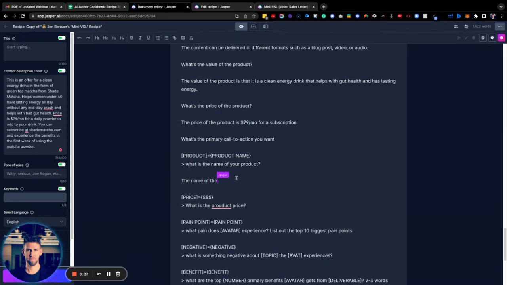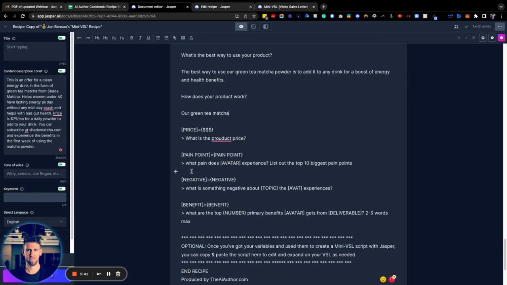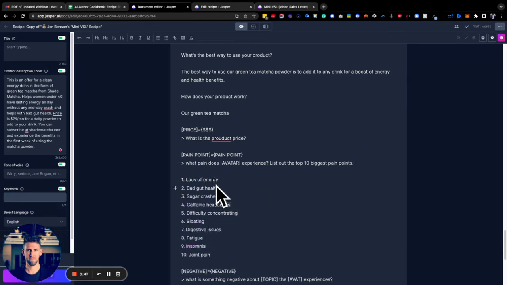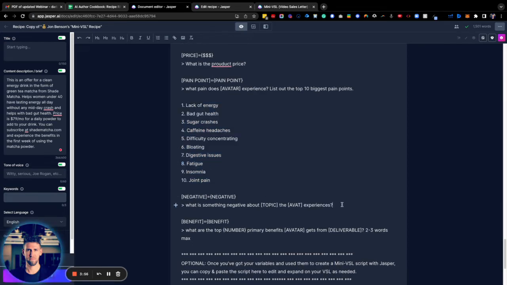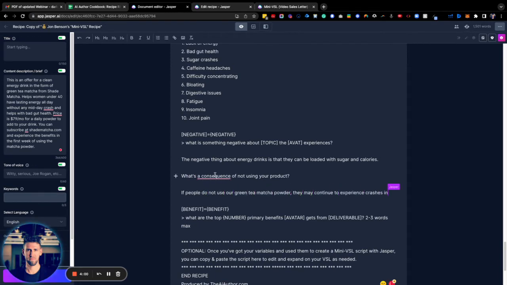What's the product name? It's going to talk about the shade matcha, best way to use the product. But then down here, this is a really important little section as well for the pain points, right? So if you're talking about the pain points, these are going to be different sections of your VSL. They're going to be really critical, right? So insomnia, fatigue, digestive, bloating, difficulty concentrating. Those are all really good pain points that you'd want to add. What is something negative, loaded with sugar and calories?